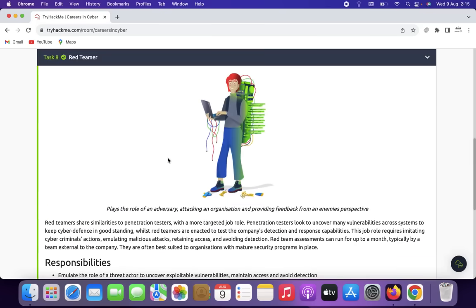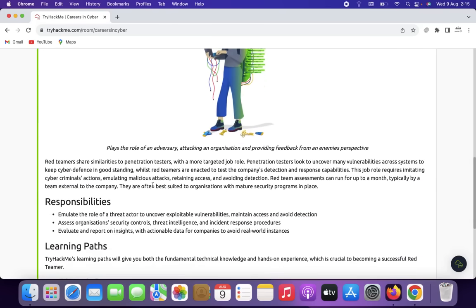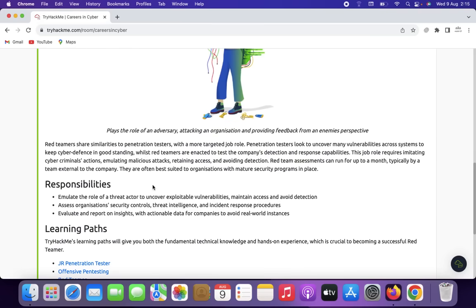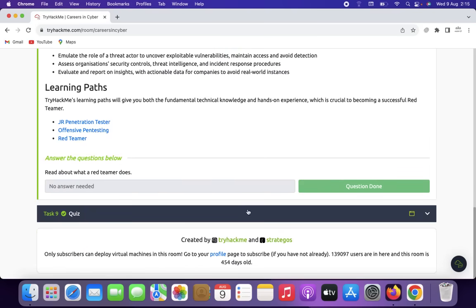And the red teamer. The red teamer is similar to a pentester, that can conduct controlled attacks on the system and identify the vulnerabilities, so that they can fix everything and guard against those vulnerabilities again. Okay, so now we go with the quiz.